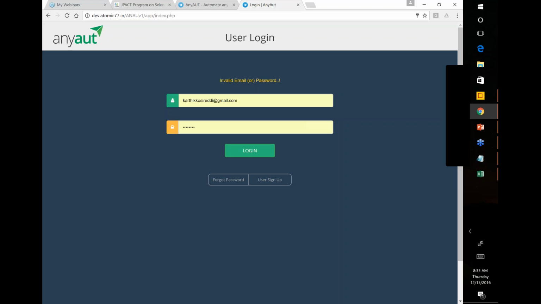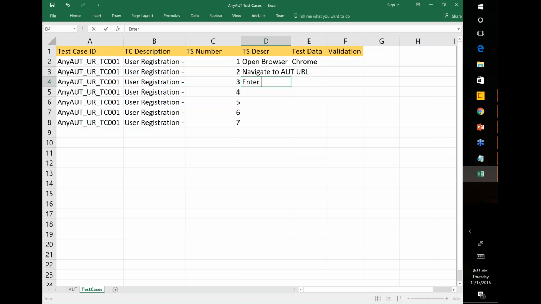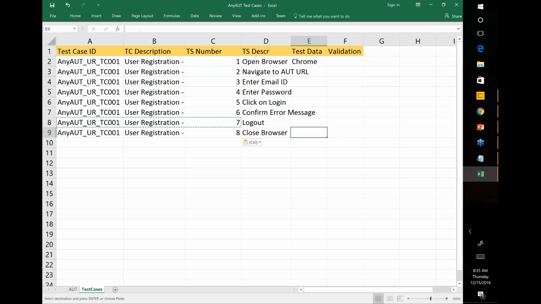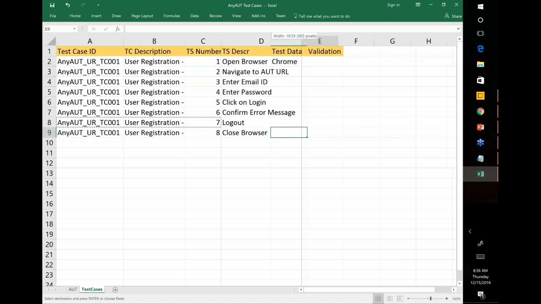We enter the email ID, enter the password, then we click on login, we confirm the error message, okay, then we log out, and finally we may also close the browser. So this is a total test scenario that should be able to work on its own, and for every one of these steps, it is very critical that we have clearly defined test data.